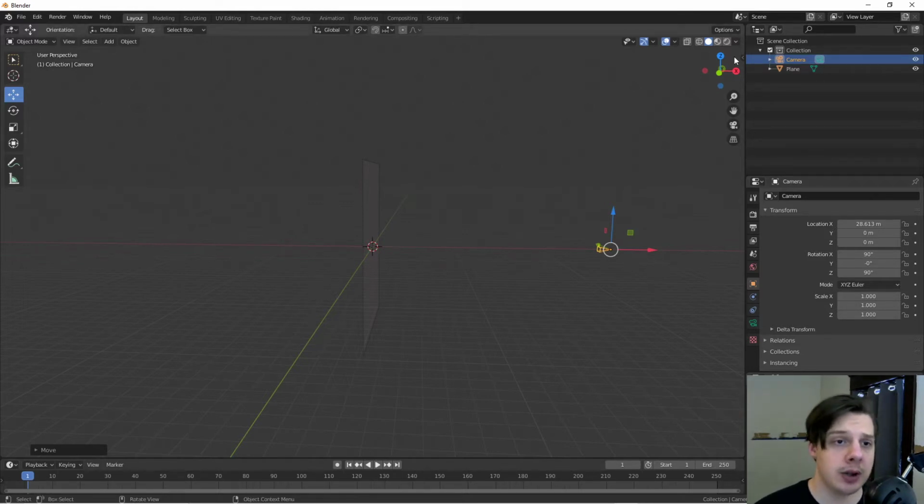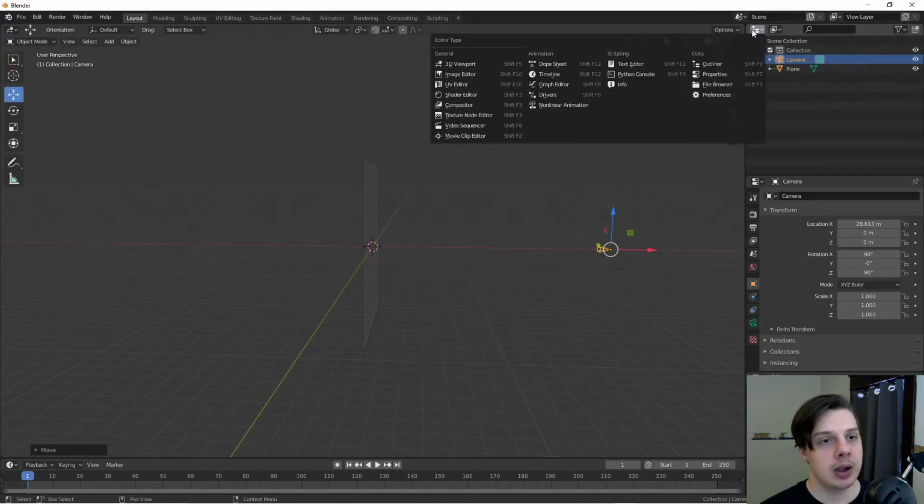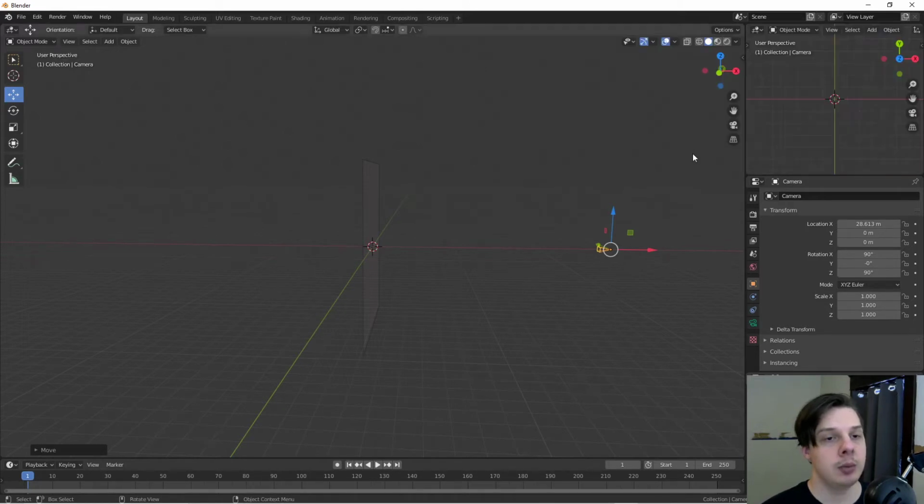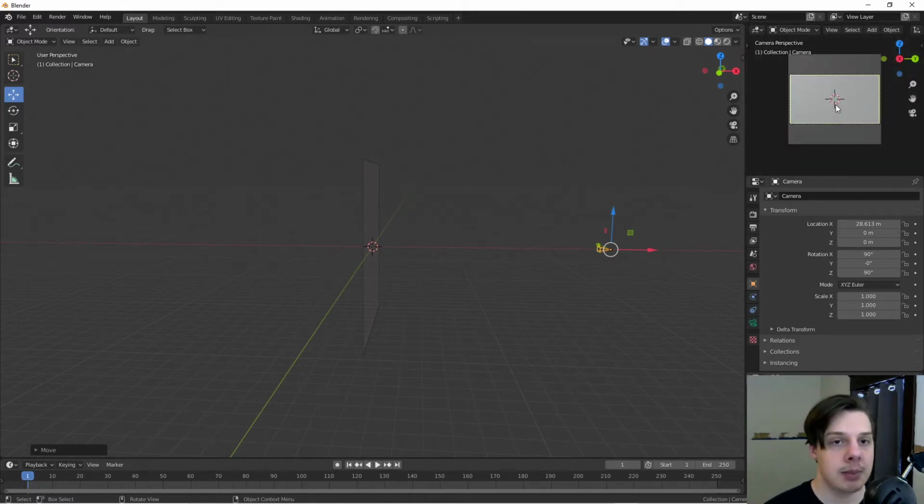Alright, so now that we've done that, let's add in the camera. So really quickly, I'm just going to use this window since I don't have enough room, and I'm going to click this button here, and it has all of these different window types. We're going to select 3D viewport, hover our mouse over this view, and click circle on the numpad.